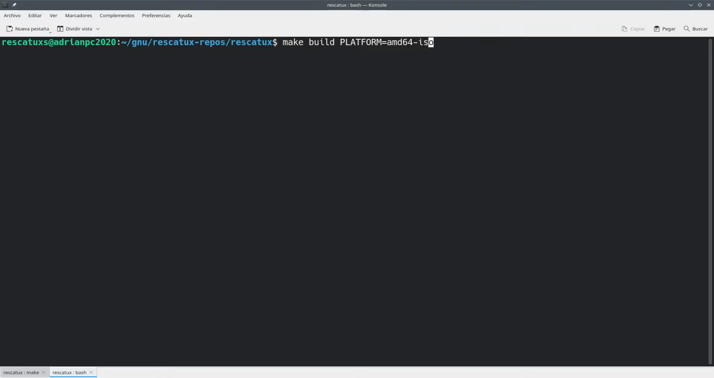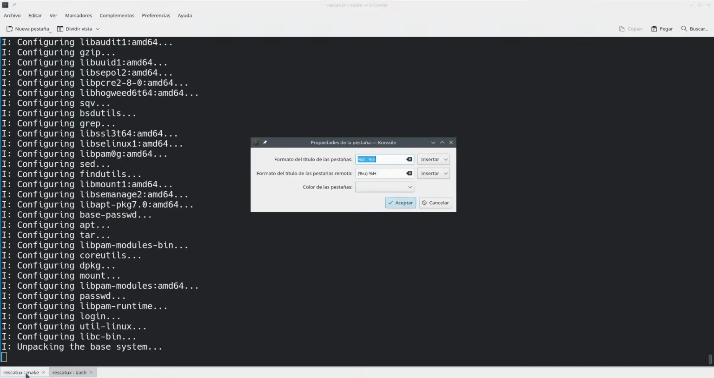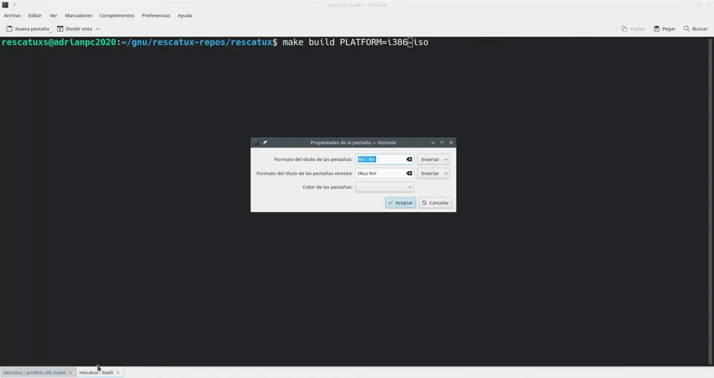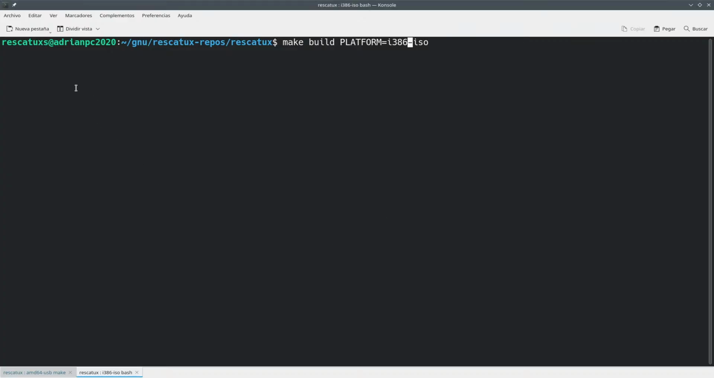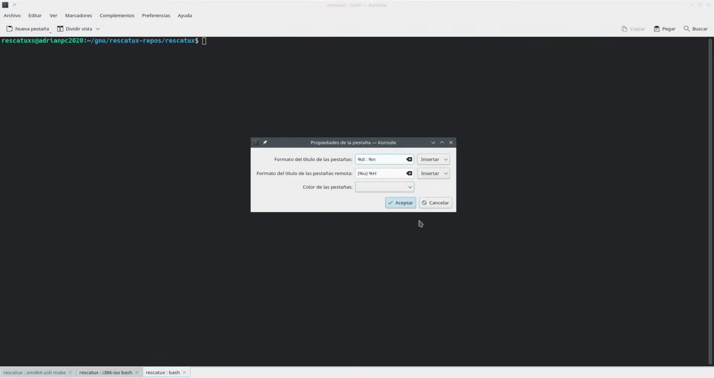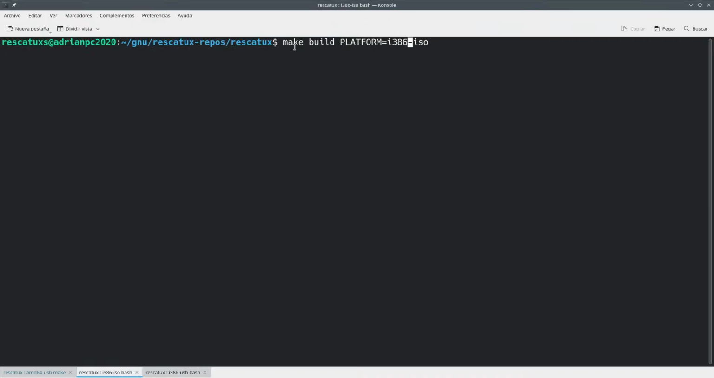So this should be the i386. So this is going to be AMD ISO, AMD USB. This is going to be i386 ISO, and also I'm going to be doing in parallel i386 USB, because that way we will be able to test if this works as expected.